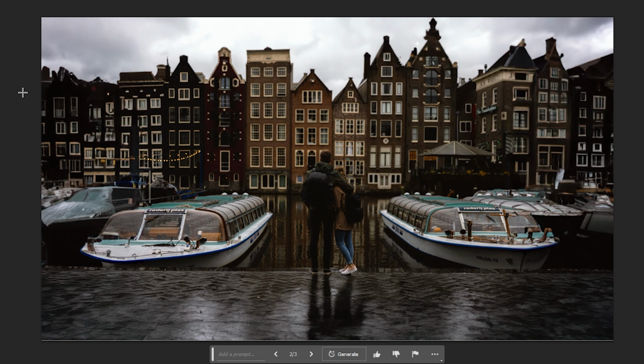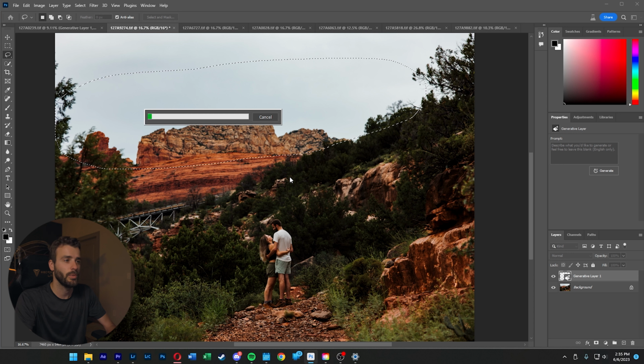So the next topic here is going to be adding big things, like adding something to your photo. In this example, I'm going to use the lasso tool. I'm just going to select this big upper portion of the photo, and I'm going to tell it what to do this time. I'm going to say, add tall mountains, something very short, simple, and sweet, and then we'll see what it comes up with.